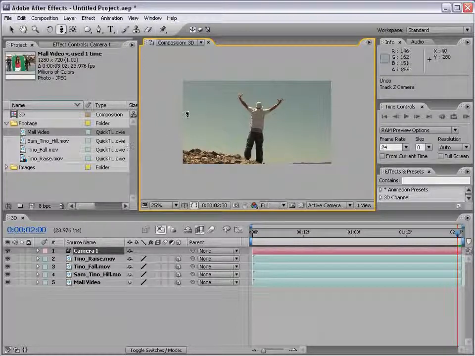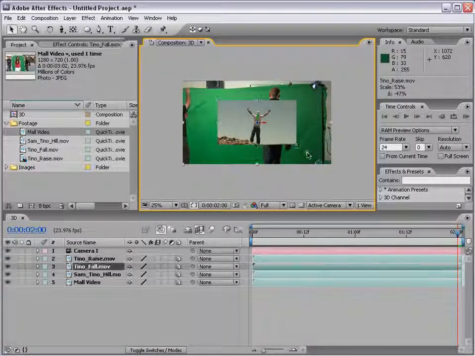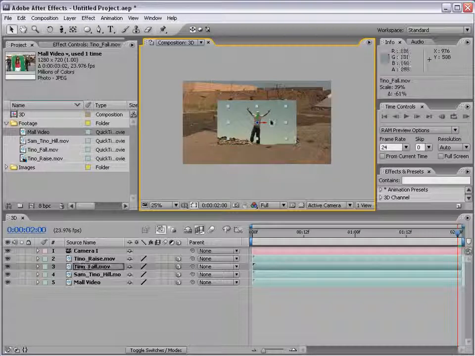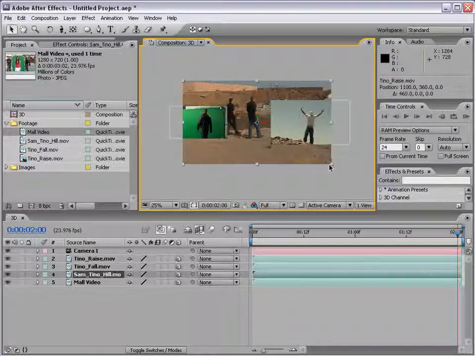Now, what can we do with our 3D layers? Well, let's arrange them in 3D space. So I'm going to scale them all down just a little bit, and just sort of move them around.